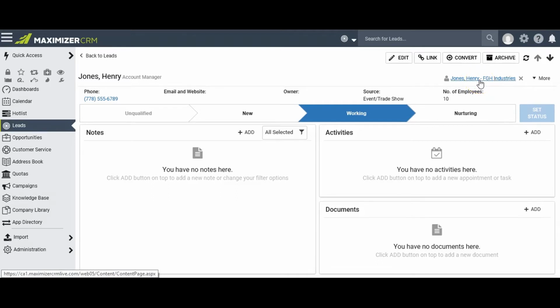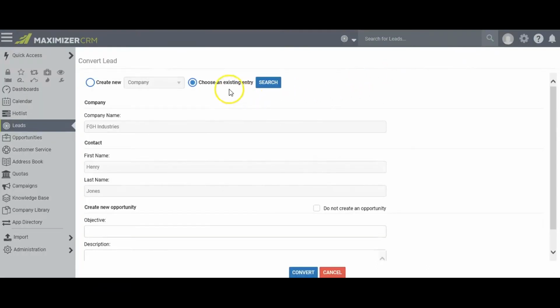When it is time to convert this lead into a customer, I click on Convert right here. By default, Maximizer makes this selection, choose an existing entry, because I have already linked Henry Jones as a lead to Henry Jones in FGH Industries. Because of the linkage, the company name, the first name, and the last name are read-only. If I now click Convert, Maximizer will stop me and remind me that I have to put in an objective and a description for the opportunity because I did not put a check mark over here, do not create an opportunity.